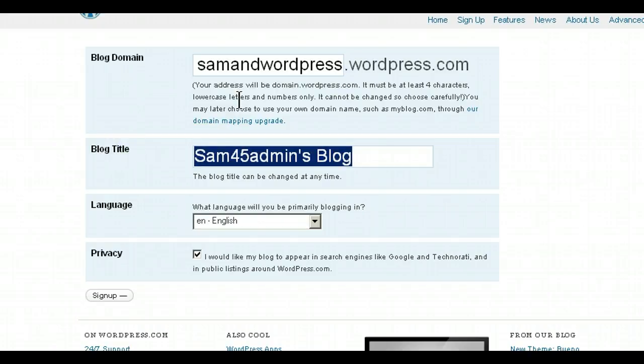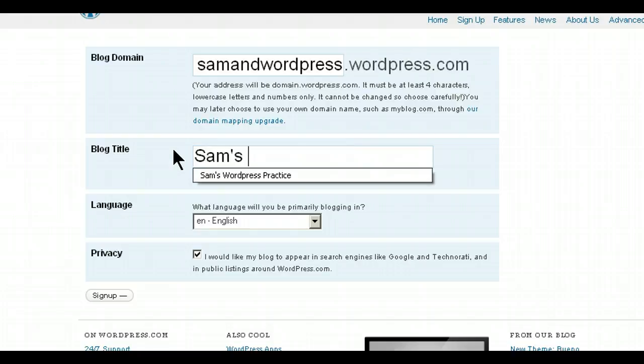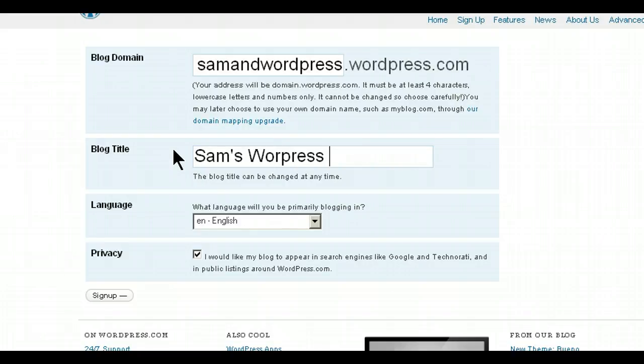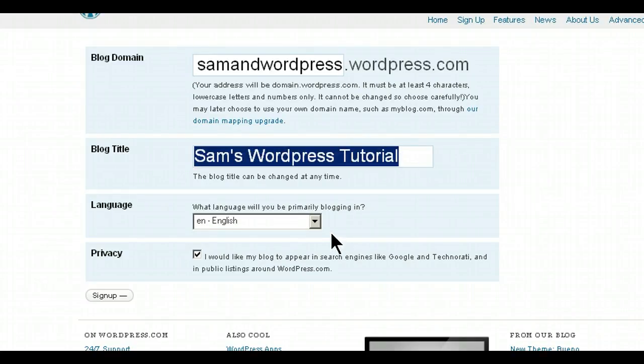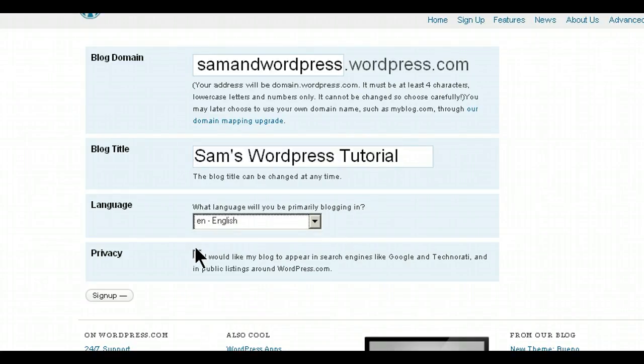Blog title. Now, quite often the blog title differs from the address. Might differ slightly. So I'm going to go Sam's WordPress tutorial. Okay, I keep misspelling. I've just noticed that I'm missing out a D. Sam's WordPress tutorial. That's going to be the name which appears on the site. It's English. Don't change that. Privacy. I'd like everyone to be able to see this blog. Well, that's why I'm creating it. So I'm going to leave that, and I'm going to press sign up.